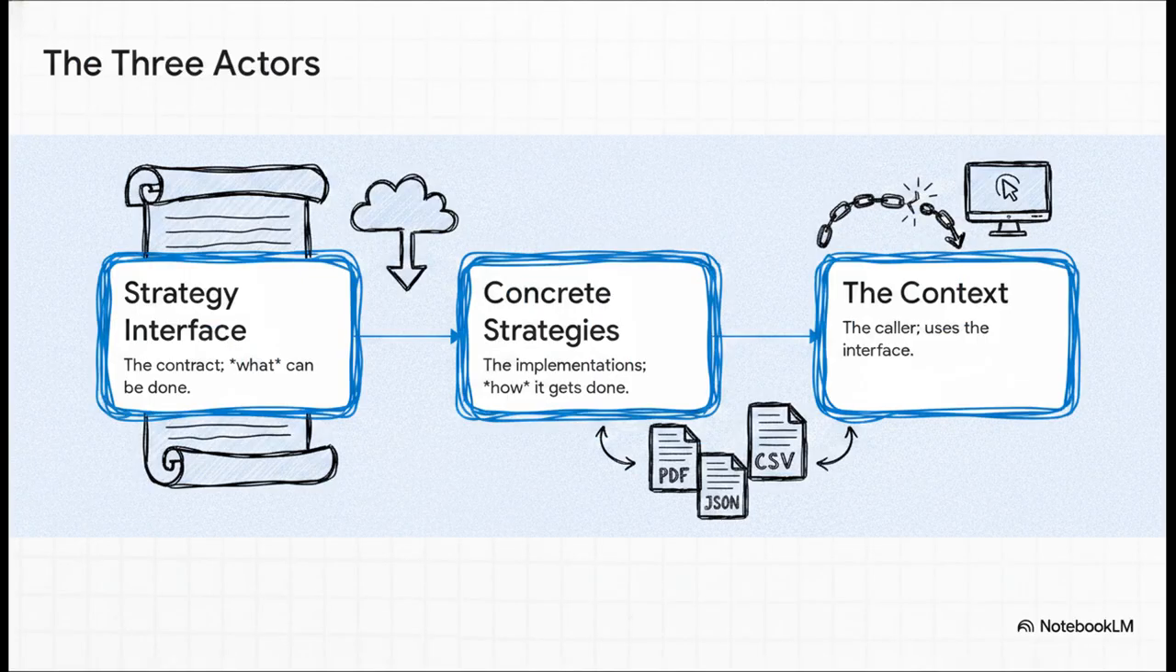So how does it work? Well, it breaks the whole thing down into 3 simple roles or actors. First up, you've got the strategy interface. Think of this as the contract. It just defines what can be done, something simple like export report. Then you have your concrete strategies. These are the actual implementations. This is the how. One strategy for PDF, another for CSV, a third for JSON.